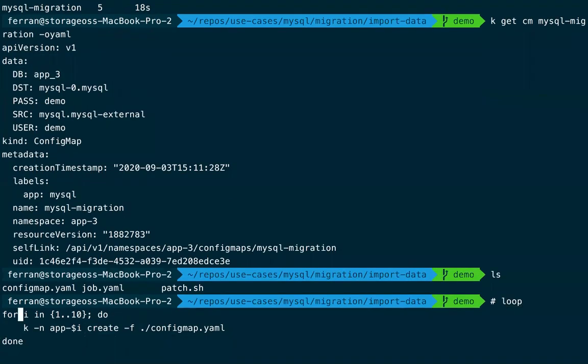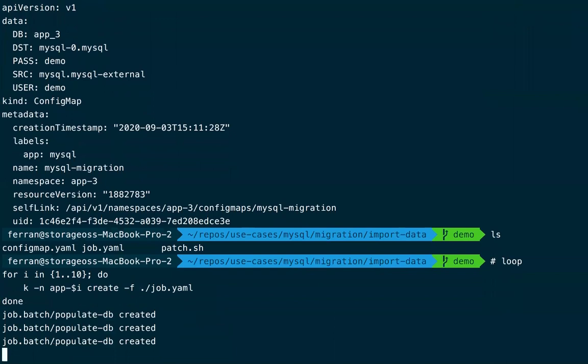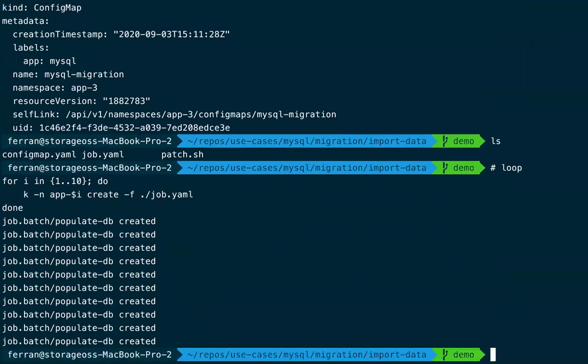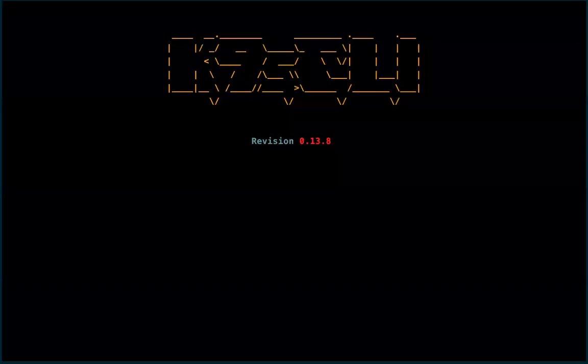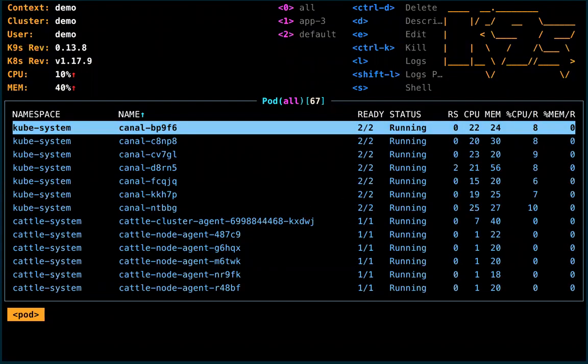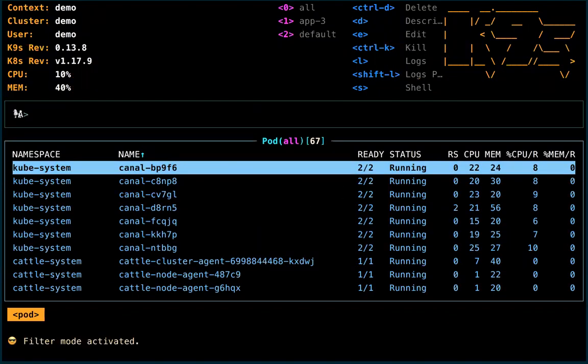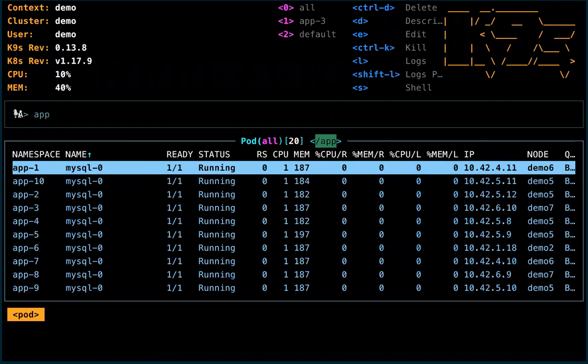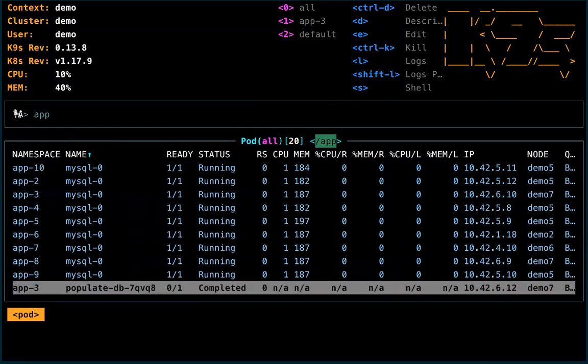Once again, I'm going to loop over the namespaces and create the job. There are different ways to do this, obviously, and you can find many more. Again, this is a CI/CD based kind of pipeline, but I'm just showing. So let's have a look at the pods. I'm using K9S because it's a pretty cool tool for real-time information. So we can see the MySQLs, and we will see now the populate.